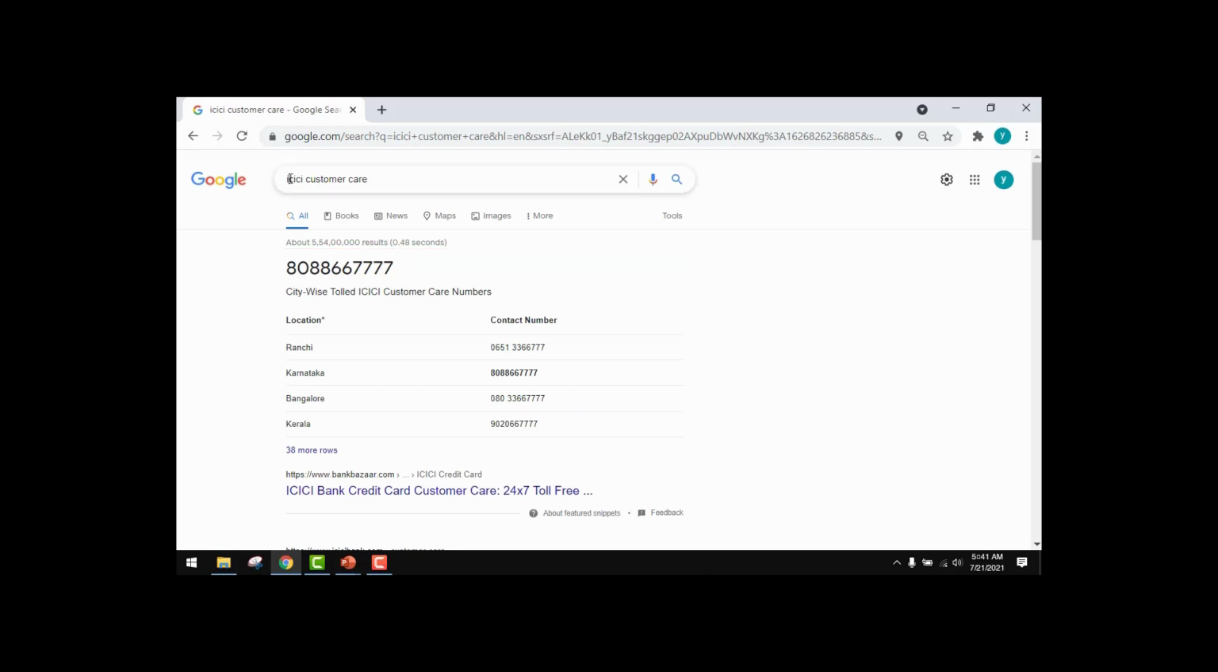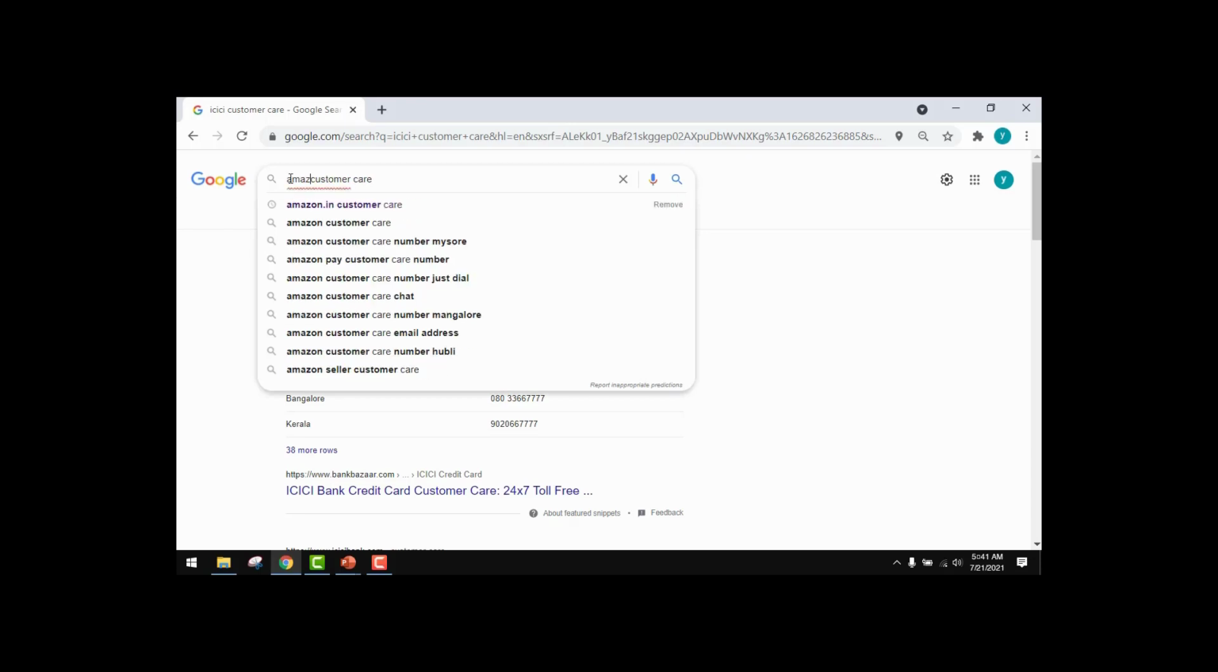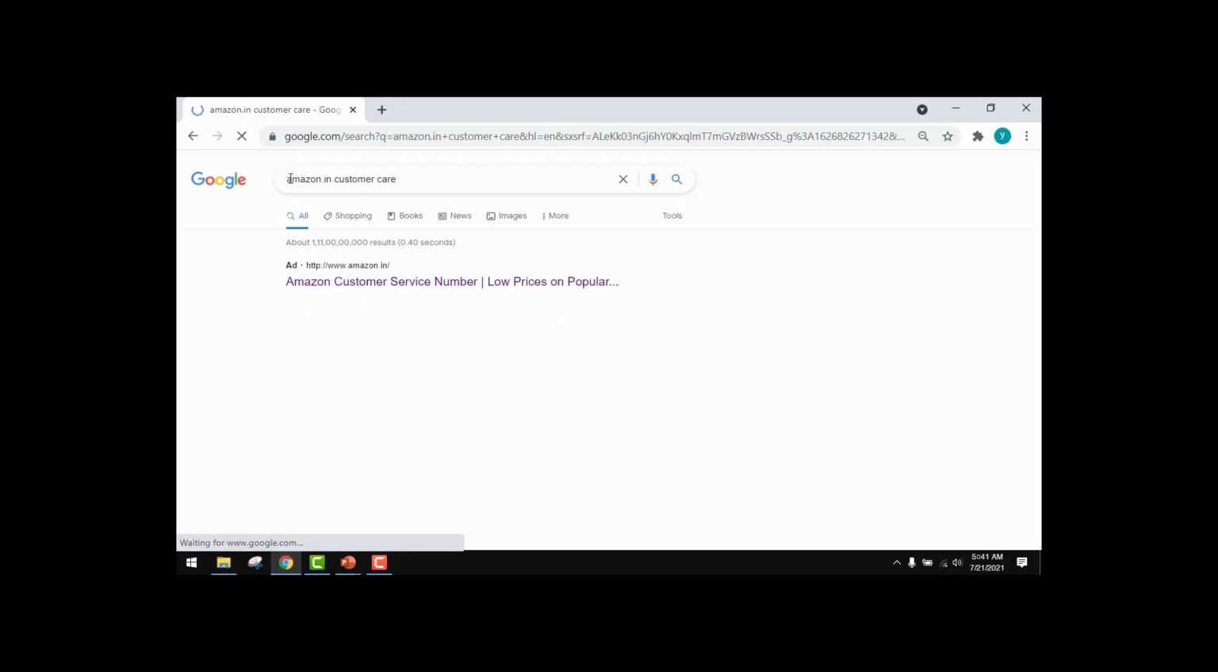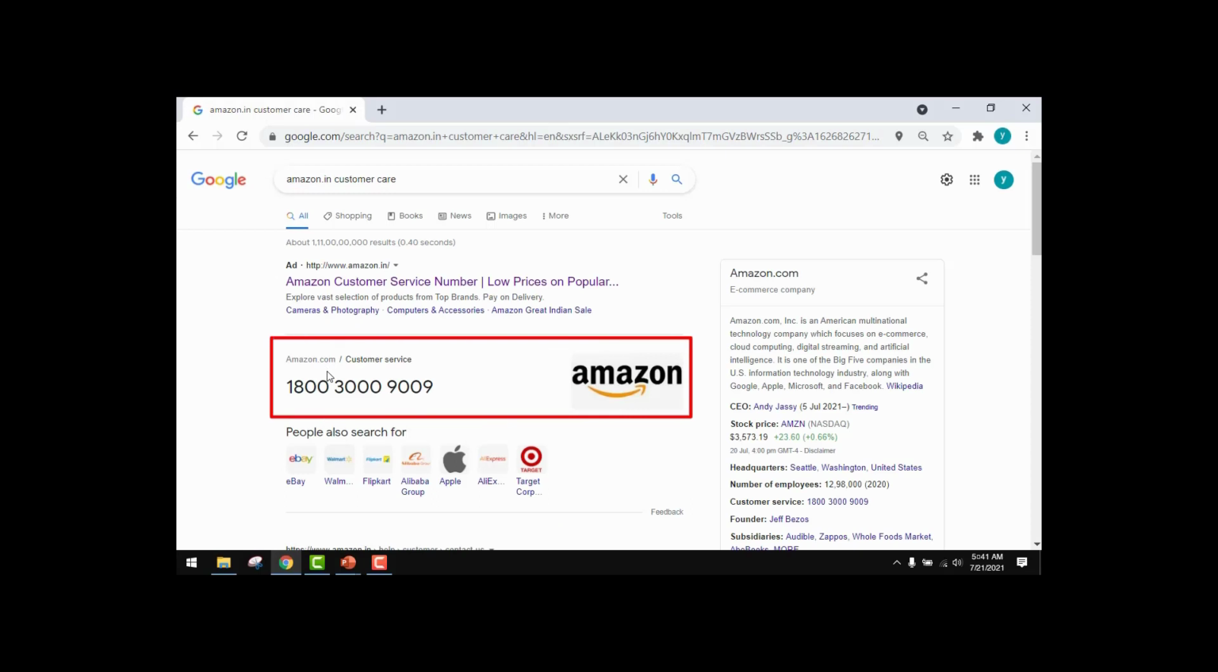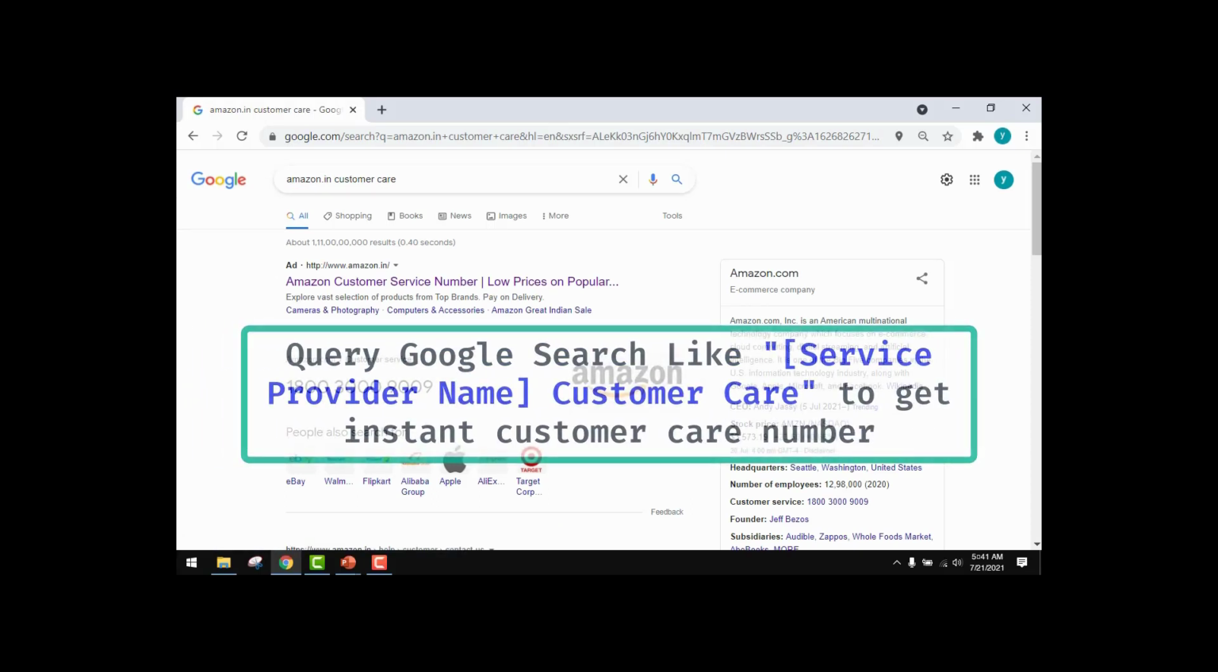page. Some other example is, let us say Amazon.in customer care, and see the customer care number presented on the top of the search result page. So this way you can query Google search to get the customer care numbers of any service providers.